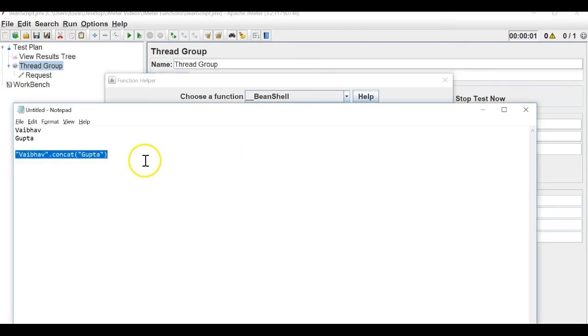So in JavaScript, this is how we concatenate the two strings. Now if I need to do this activity in Java, how can I achieve this? You have to write Vaibhav, and you can use the plus symbol, and you can write Gupta.